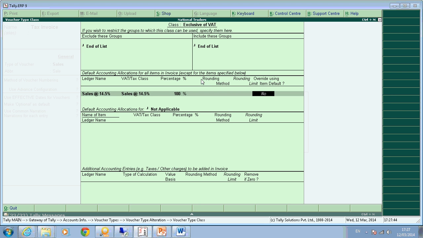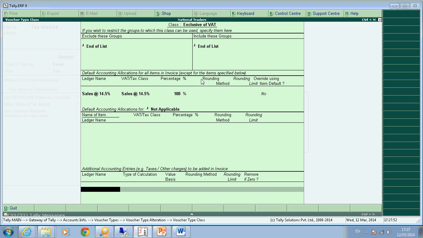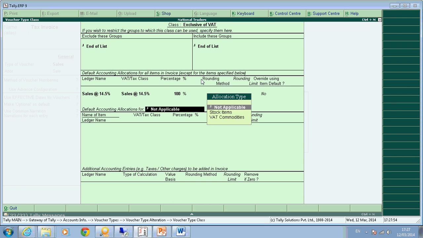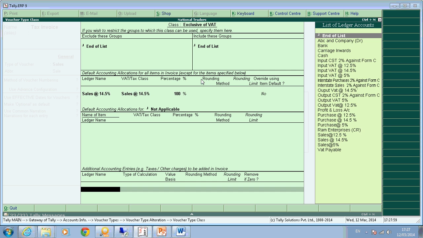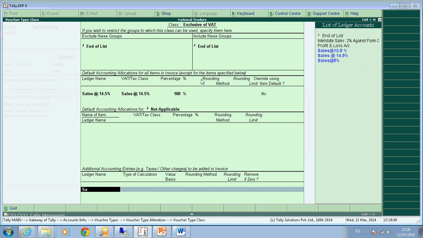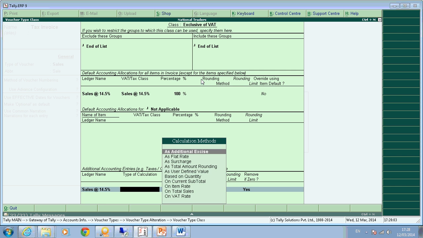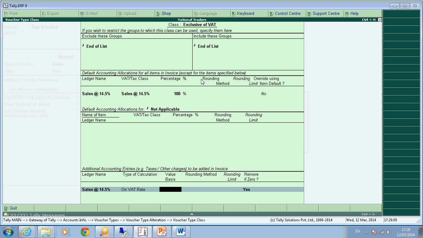It is exclusive, right? So I'm not apportioning the percentage. So the total 100 rupees goes to the sales itself. If you again have multiple items, you can configure it over here by selecting stock items. If you have individual items, you can just leave it. Okay. So I'll select my sales ledger. So I'll select sales at the rate of 14.5. It will ask you what is the calculation method. Okay. So you should select it as on VAT rate.